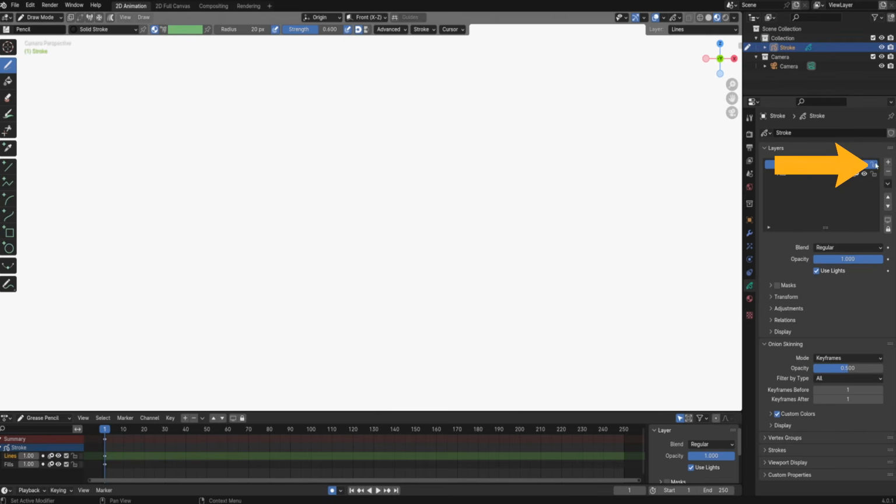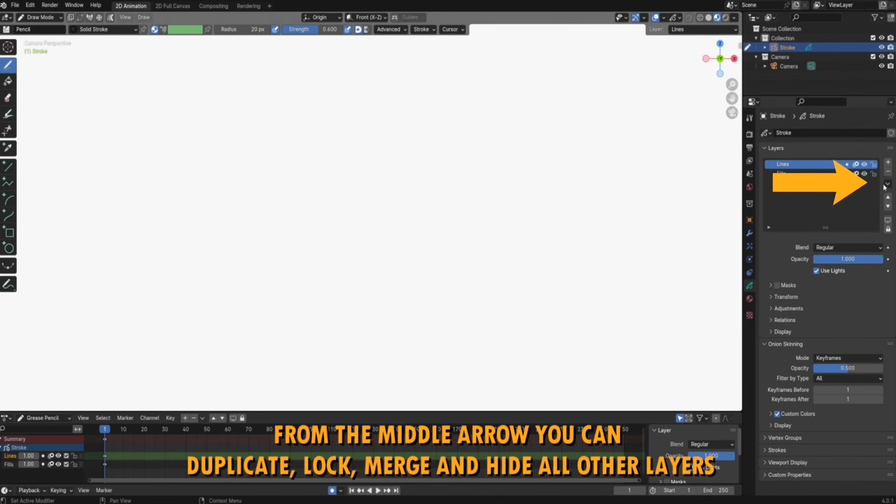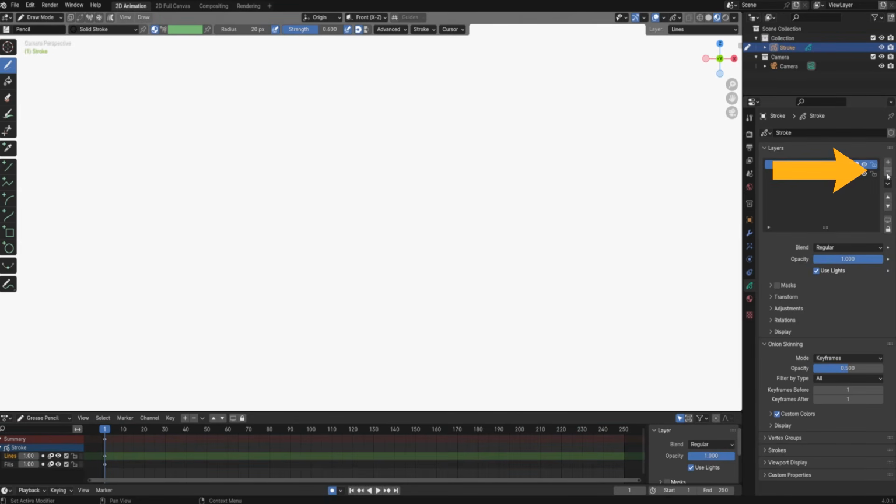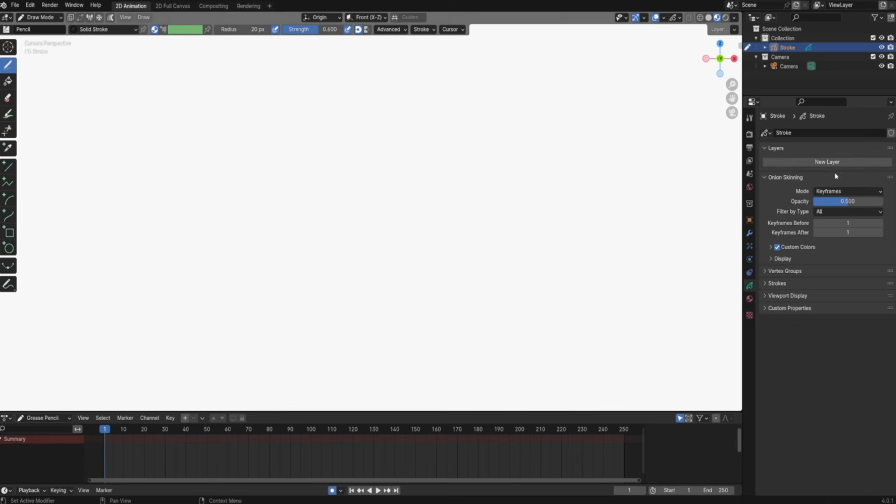From the plus sign here you can add new layers, and from the minus you can remove layers. From these arrows here, you can reorder the layers. Layer order affects which strokes are visible on the top. From this middle arrow here, you can duplicate, lock, and merge layers. For now, let's just delete the default layers that Blender has created. To do that, click on this minus sign. We'll add our own layers now.